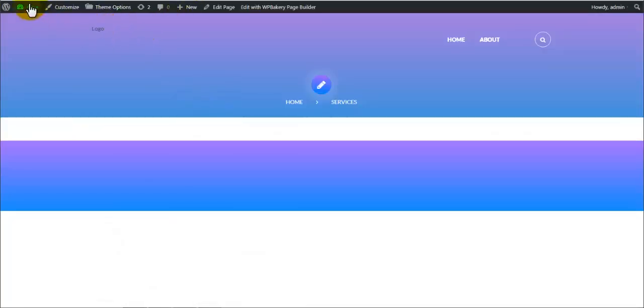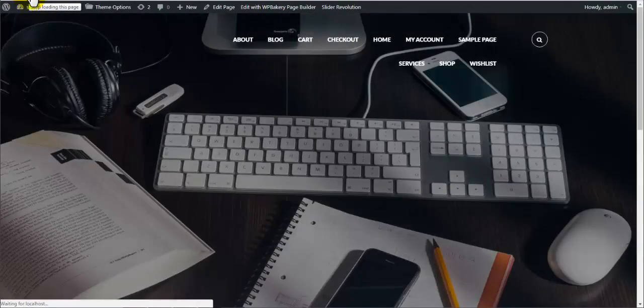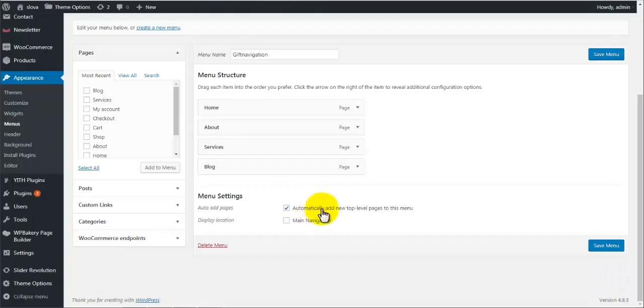Let's visit our site. There's our site. So I want to refresh. I'm refreshing the site right now. Whoa, guess what happened? Every page I have on the site has been added, because we automatically add new top level pages to this menu.